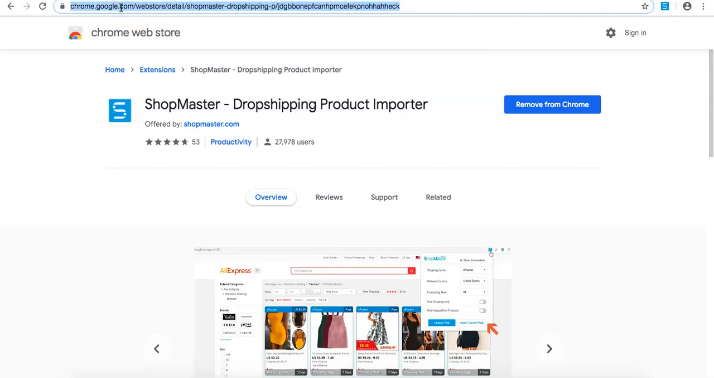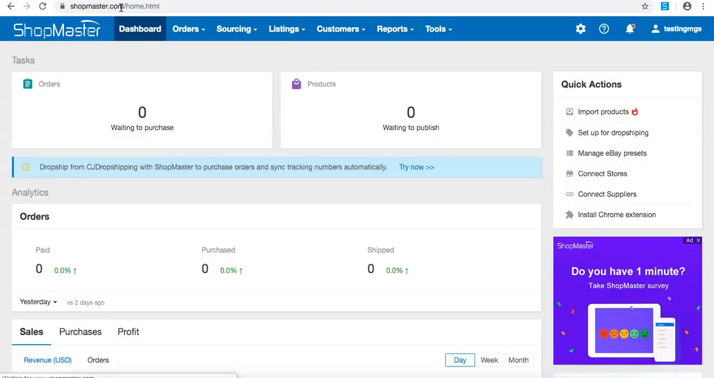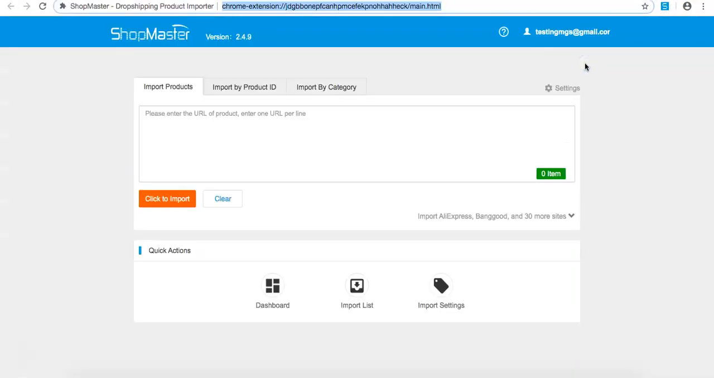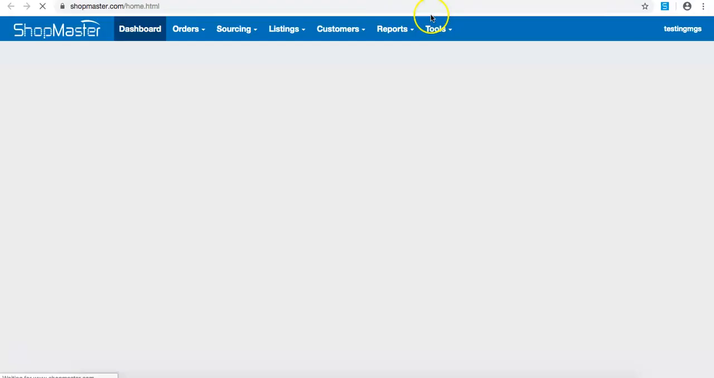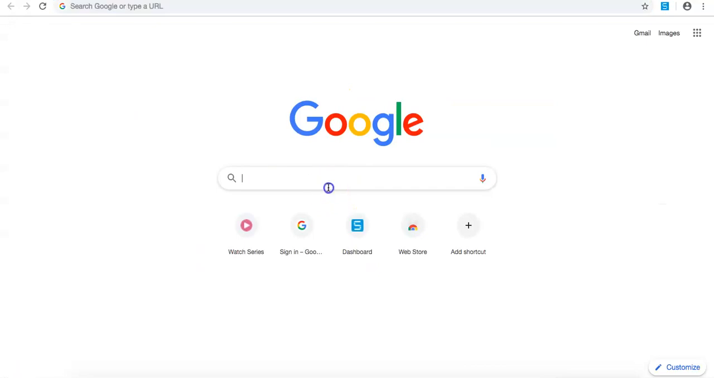Okay, what we're going to do now is click back to ShopMaster, and make sure that ShopMaster is set up correctly with the Chrome extension. So first of all, we're going to hit import products, and it's going to ask us to start importing products. But we don't want to do it that way. What we're going to do is go back to ShopMaster, and go over to, let's say, Alibaba Express.